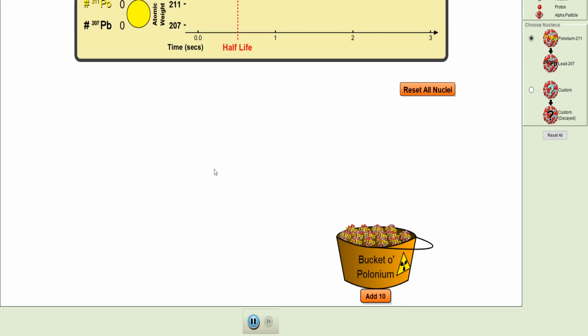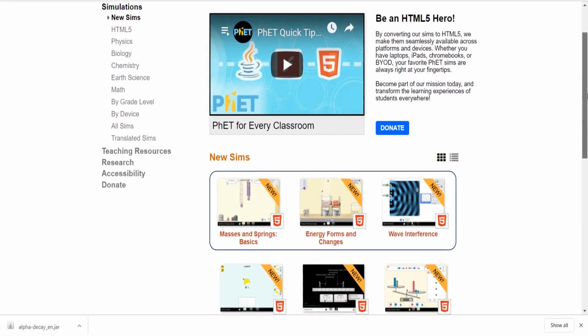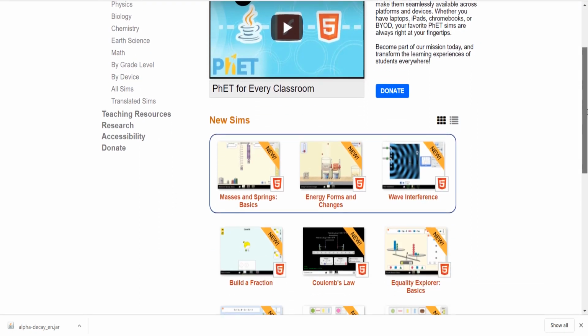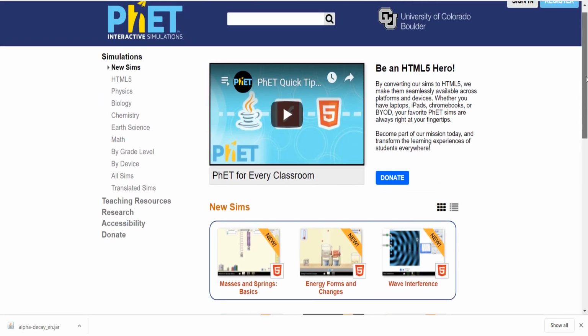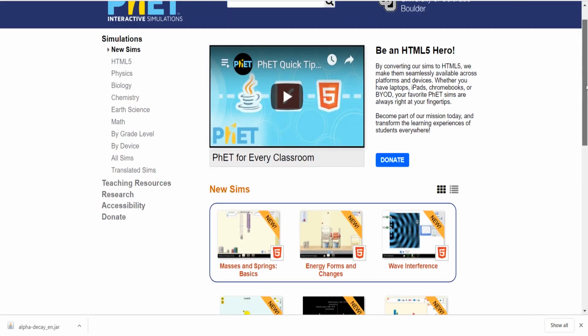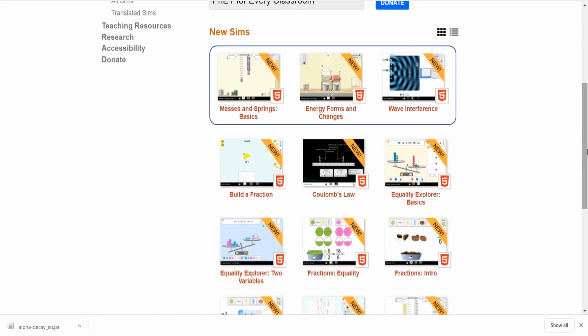So it has opened. In this way you can run any file that is not in HTML5 but is written in JavaScript. So the important thing is that this is a completely free and open source platform by the University of Colorado Boulder. Whether you are an educator or a student, you can use it for your advantage. You will really like it.